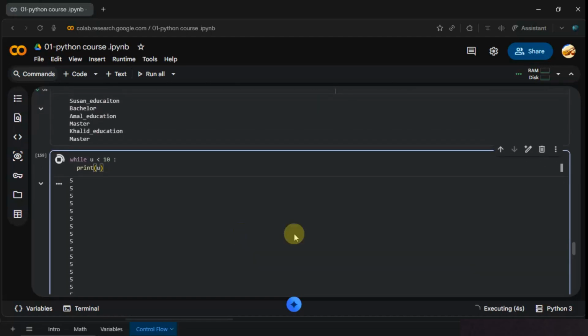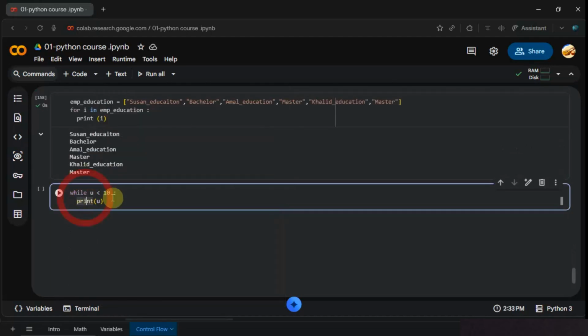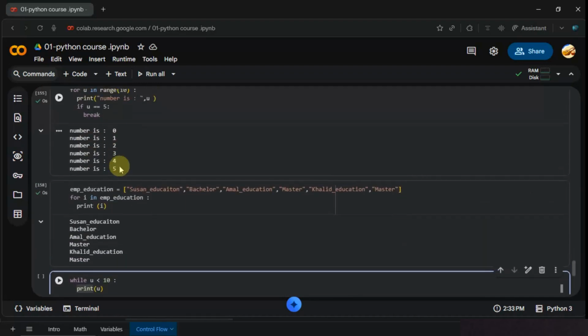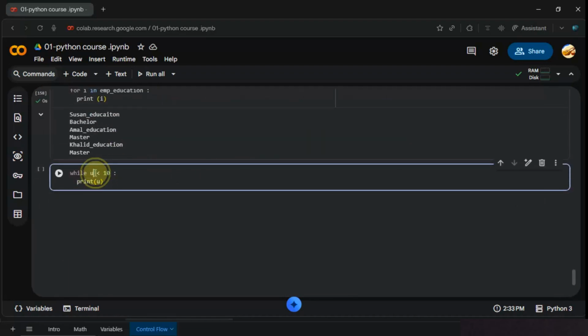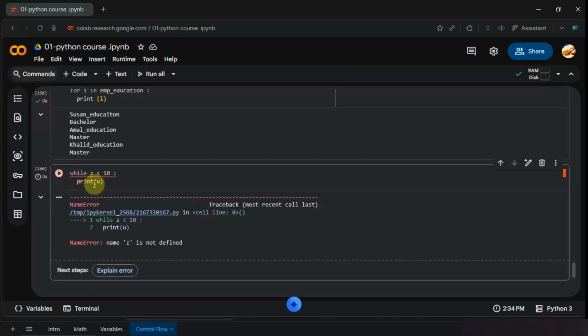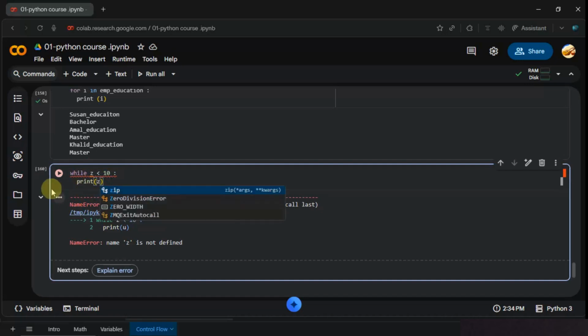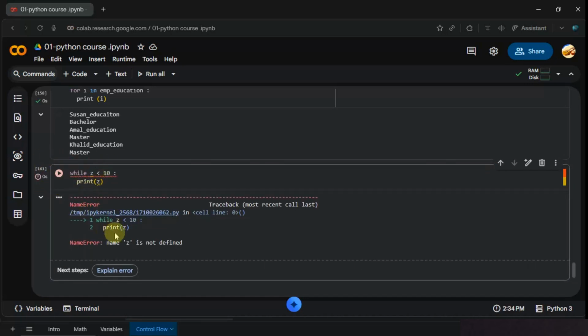Oh, wait, we cannot use Y, U, because we already assigned it somewhere here. So we need to use something else. Let's say something like Z. Okay. So when we click here and we want to run it, it says that name Z is not defined. So we need to define it.